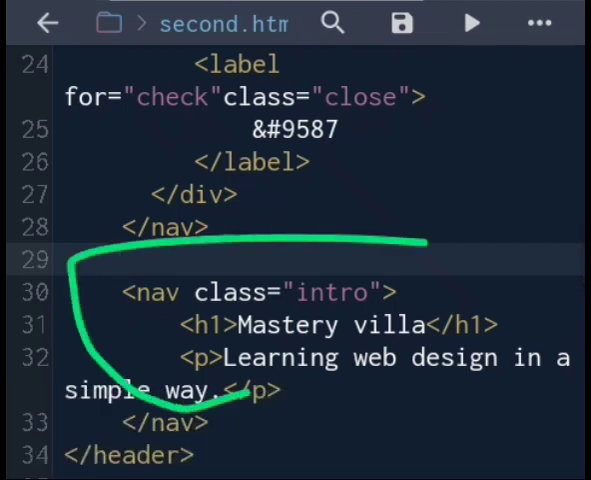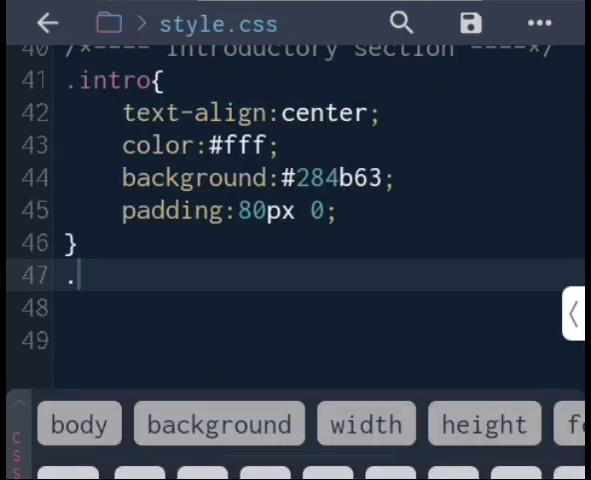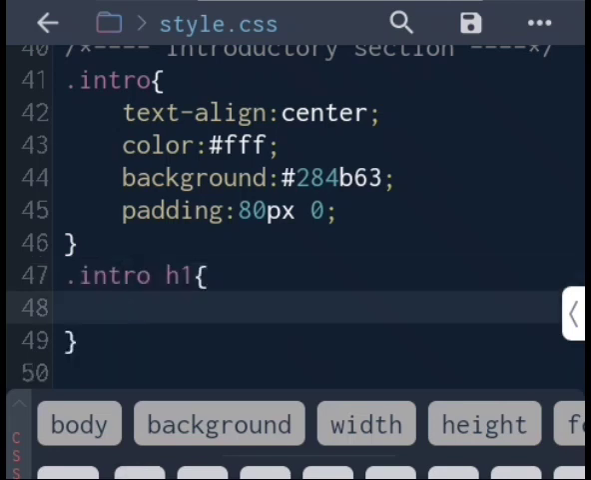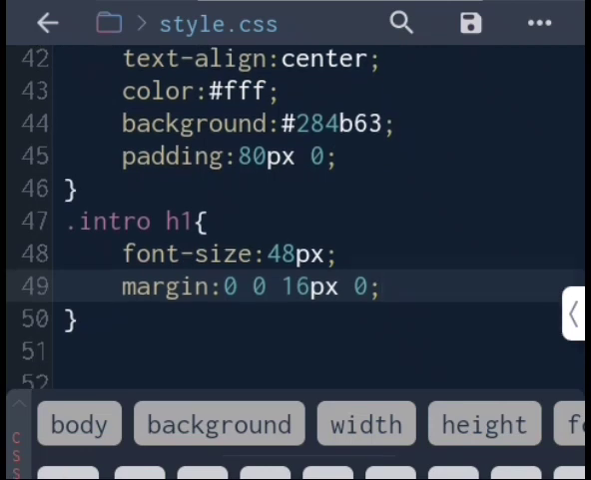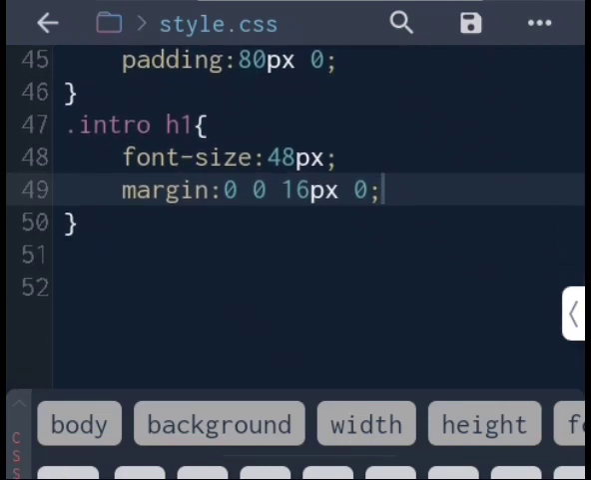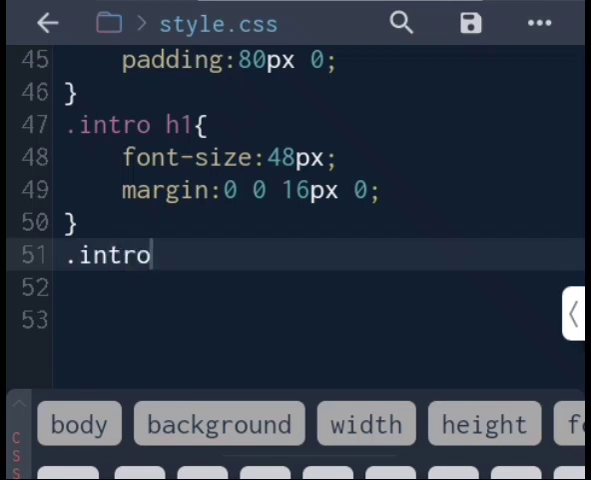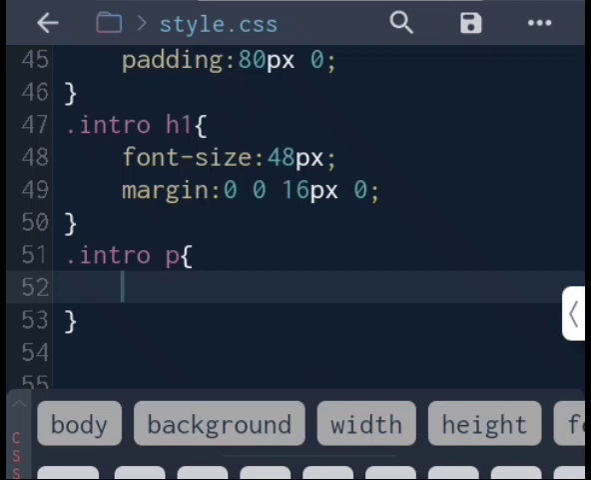It's in the intro section here. So how do we target it? To target it, you say intro, then hit one, just as we did on the first header one. So here is the thing we've given to it. We go to the paragraph, we represent intro and P. Give it also a font size.